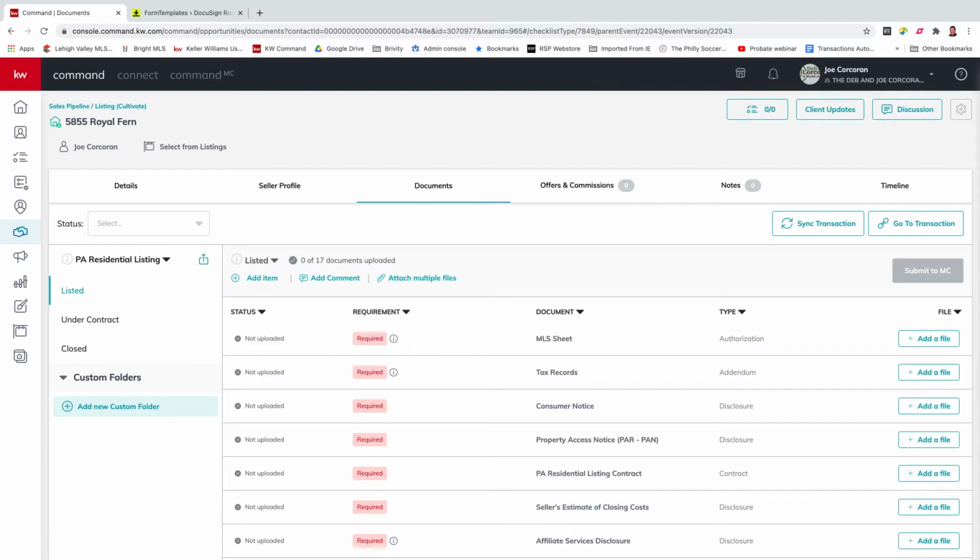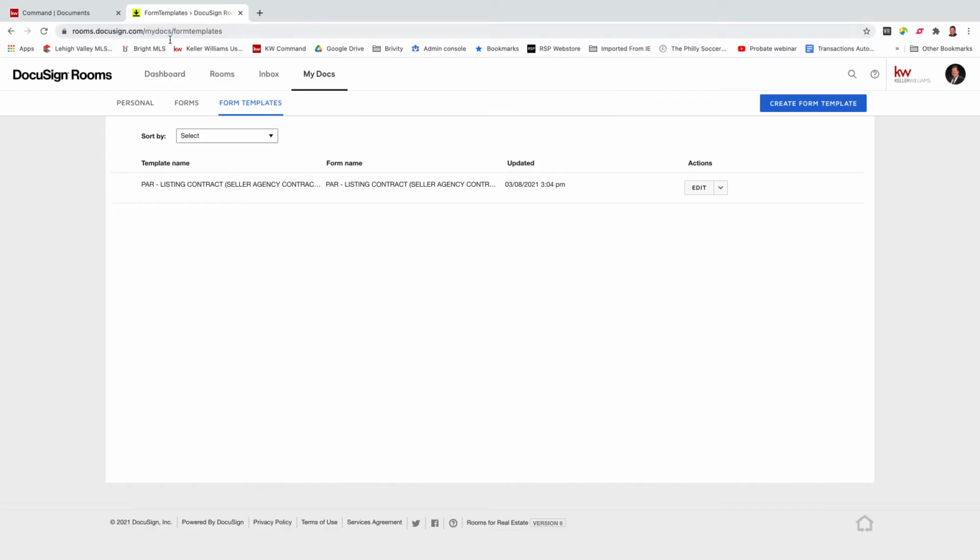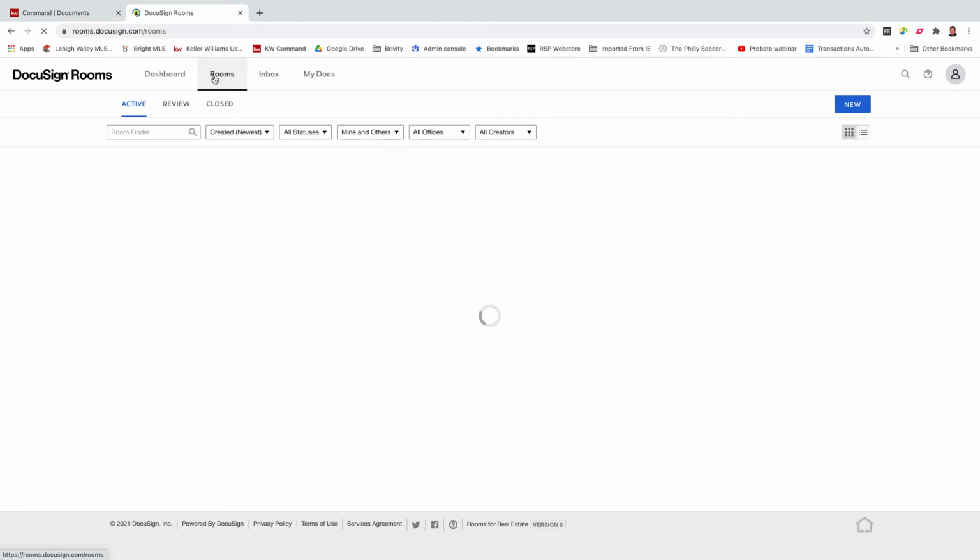So first we need to get into our DocuSign account, so you can do that from command if you go in through your documents on an offer, or you can just log directly into rooms.docusign.com. Either way gets you into the same place. At the top you'll see we've got the tabs: dashboard, rooms, inbox, my docs. Rooms is where you normally come straight into the program.